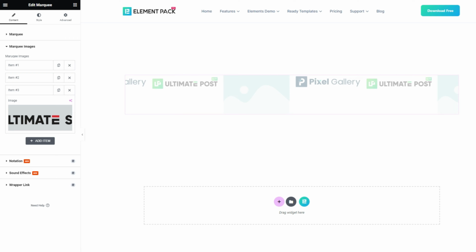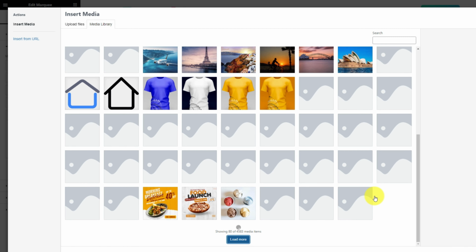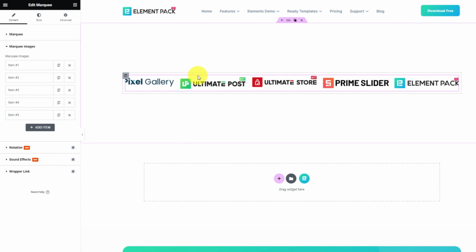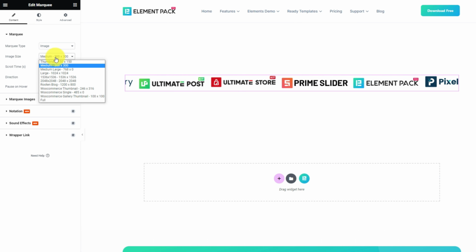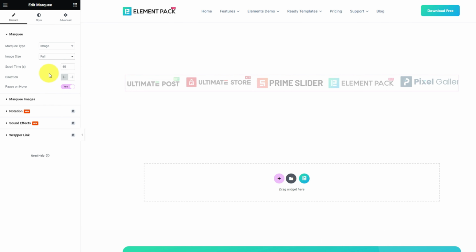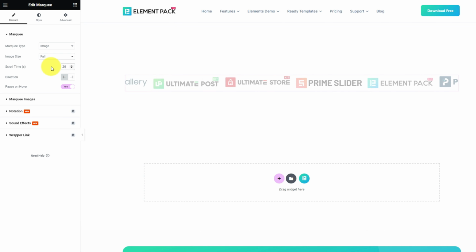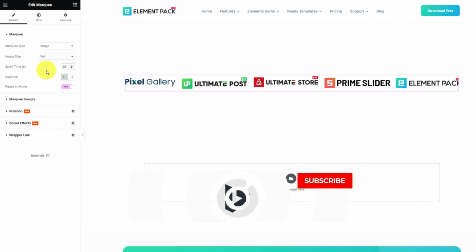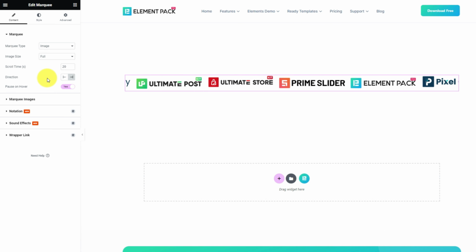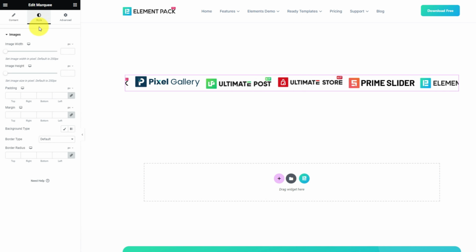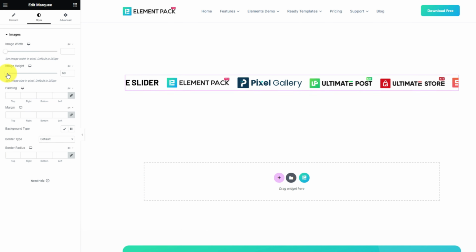Like the text before, you can add more item boxes to onboard more images. Once the list is done, go back to the initial section and adjust the image size to your liking. Also, you can adjust the animation time to speed up a little. Now, the Style tab will let you customize the height and width of the images so you can place them better.